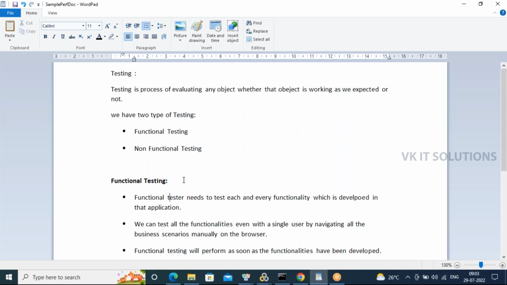If you take the example of Amazon, there are so many options and features created in that application. But an end user may not be using all the functionalities. Still, as part of functional testing we have to test each and every functionality, because it doesn't matter whether the end user uses that functionality frequently or not. Whatever functionality is developed in that application should work properly without any issues.